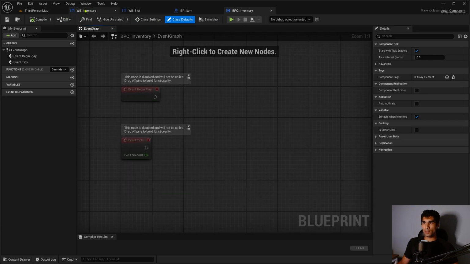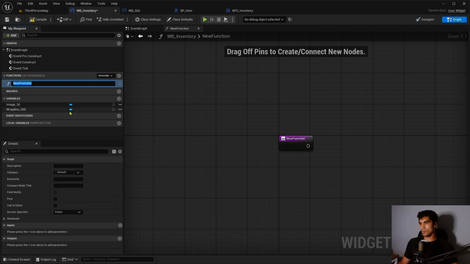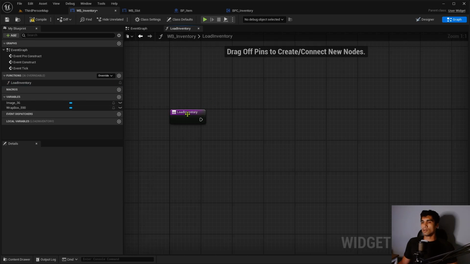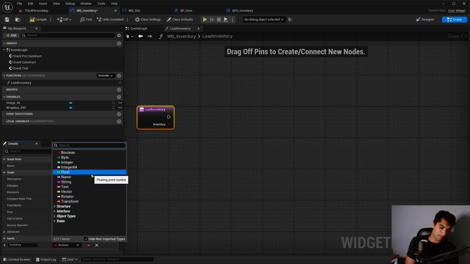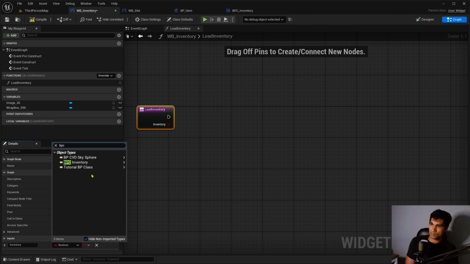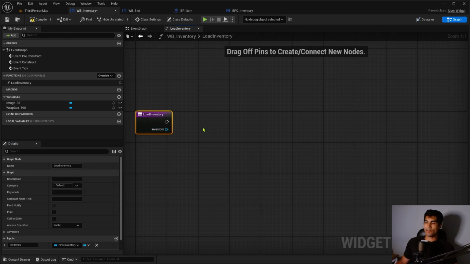All right, so now I'm going to go back to the WB inventory here, and I'm going to create a new function in here, and that function is just going to be the load inventory. In this function, I'm just going to add an input. I'm going to add an inventory here, and that's going to be the BPC inventory we have, so we can use that as a reference.